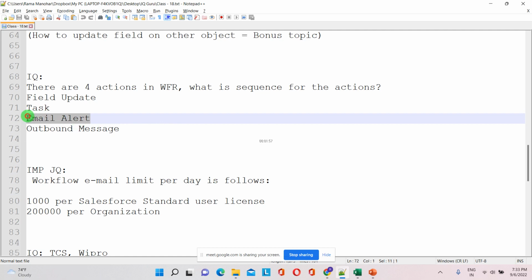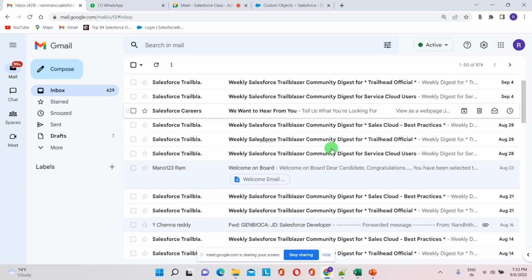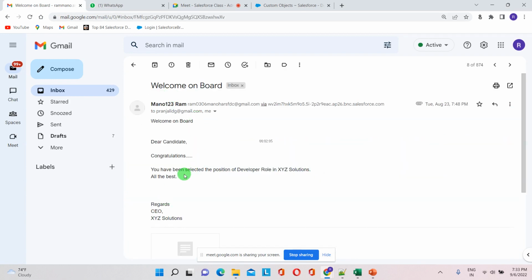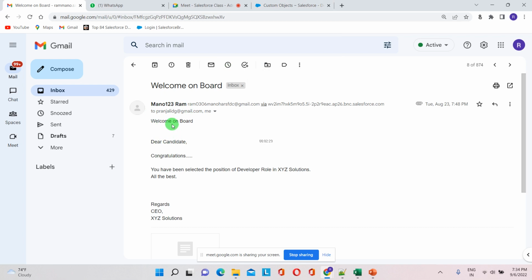So in email alert, we have seen earlier, like, one minute. Yes, this one. Welcome on board, dear candidate. Congratulations, you have been selected for the developer role in XYZ Solutions. All the best. This is what we have uploaded in the email template. Now we have stopped this module at this one, the personalized email.